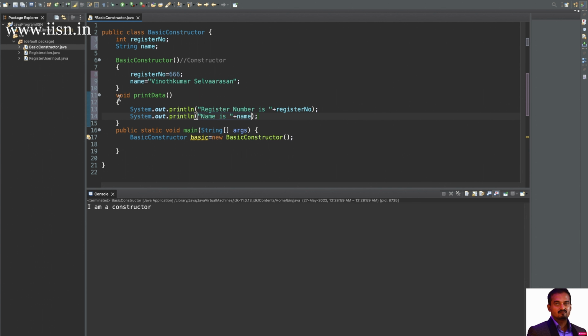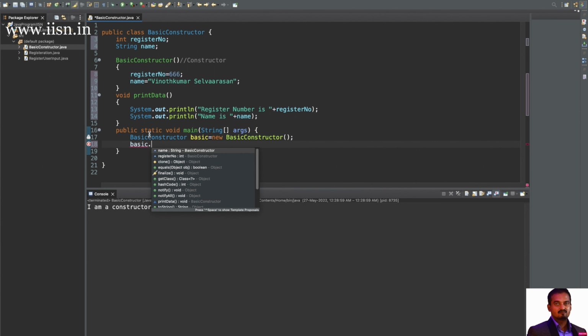So we created one constructor. In this constructor we initialize the variables and then we print those values. Then we have public static void main. Inside this we have created one object named basics. Now we are going to call this method by using the object name: object name dot method name.